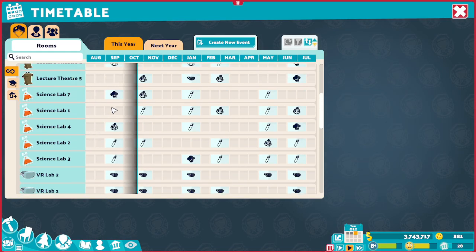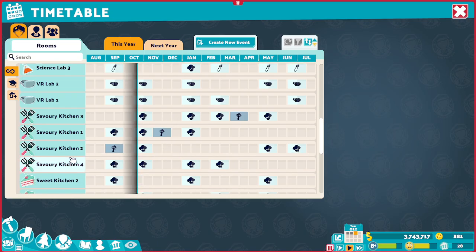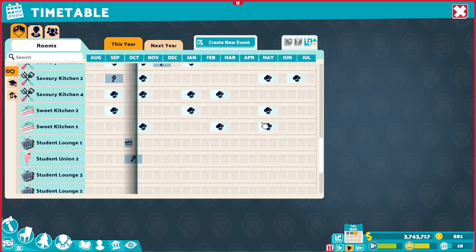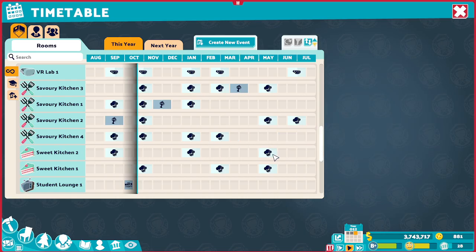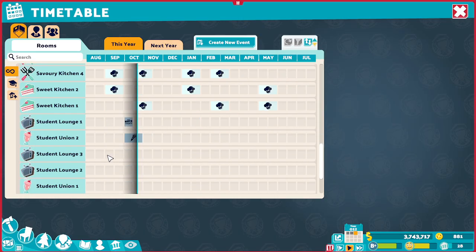Over here you see that there's 1 gap or 2 gaps. VR Lab is full often. The Savory Kitchen, I built an extra one. The Sweet Kitchen, I only need 1. There's enough that I can schedule all the classes probably with 1. It might be a problem because this might conflict for the teacher. The teacher might be busy at this time, so they can't schedule it at that time.